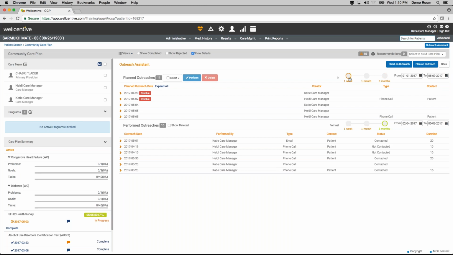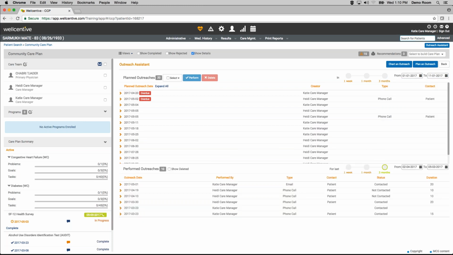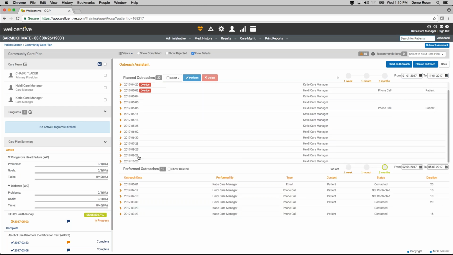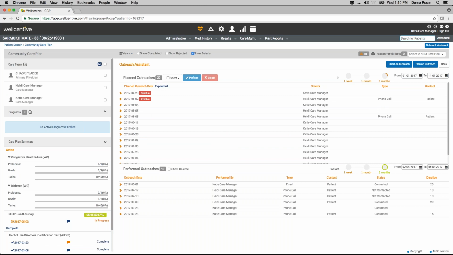I can go with my fixed 1 week, 1 month, or 3 months, or I can set a custom date for displaying the planned outreaches. For example, if I wanted to change this end date to sometime in the future, I could look way ahead to see all of my planned outreaches. And you can see in this case, I have quite a few. So you can use this to filter what it is that you want to see.